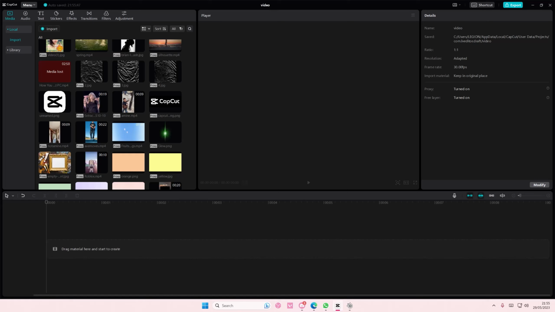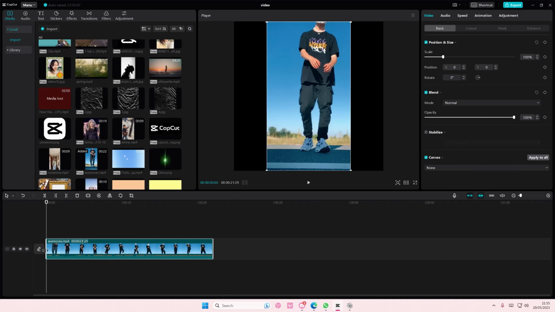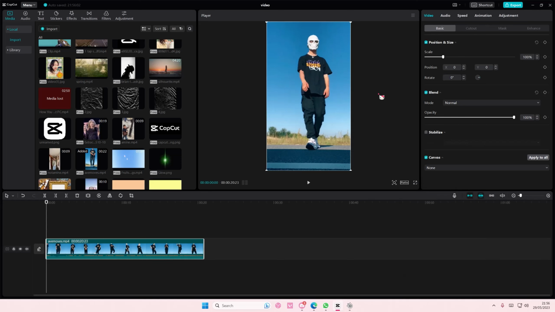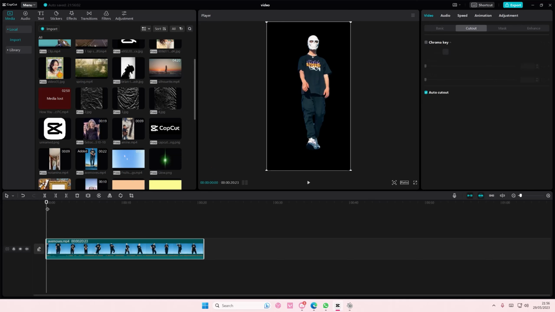In this video I'll be showing you how you can remove the background from a video and how you can add overlays as well. To remove the background, it is pretty simple. You're going to get your video and add it to your timeline, and then just select cutout and select auto cutout to remove the background.